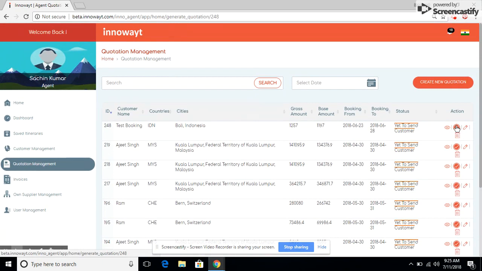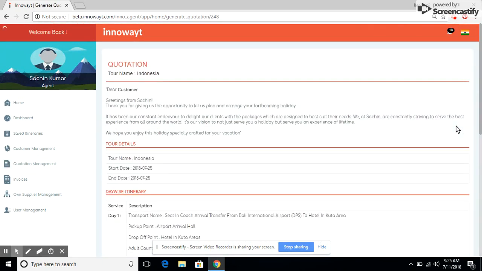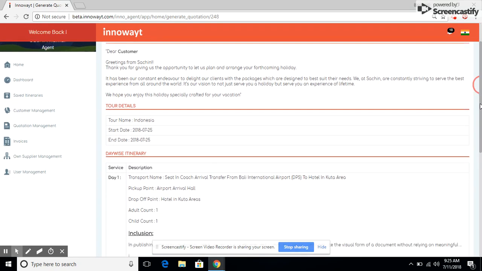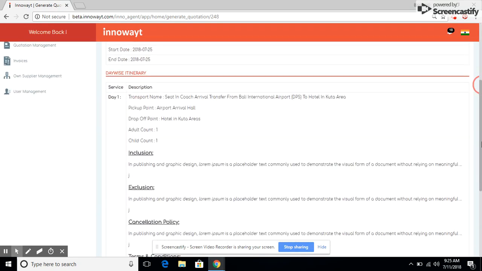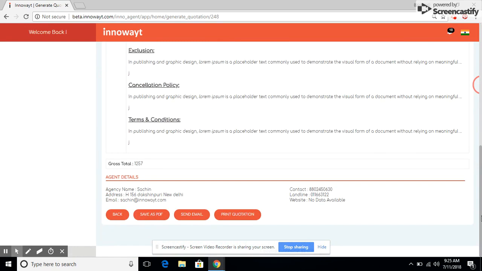If you want to generate a quotation, you can generate the quotation from this particular section. So this is the quotation, tour name Indonesia, customer. This is what you can send to your customer basically. Here you can save it as a draft, it will be saved as a PDF. Send email, you can send a direct email to your customer.